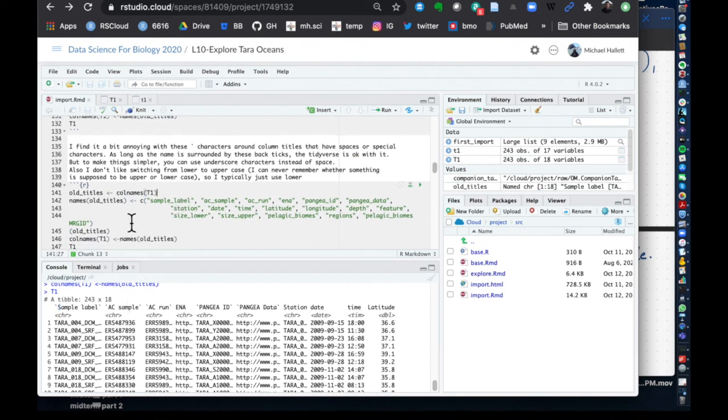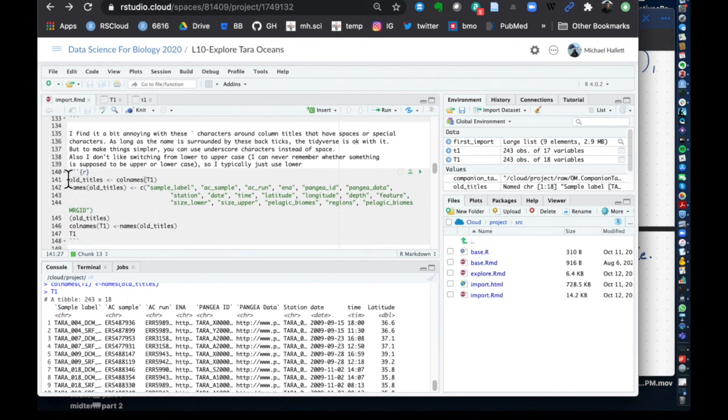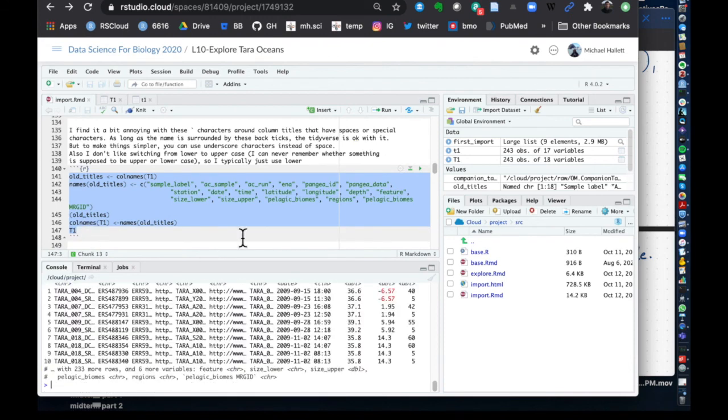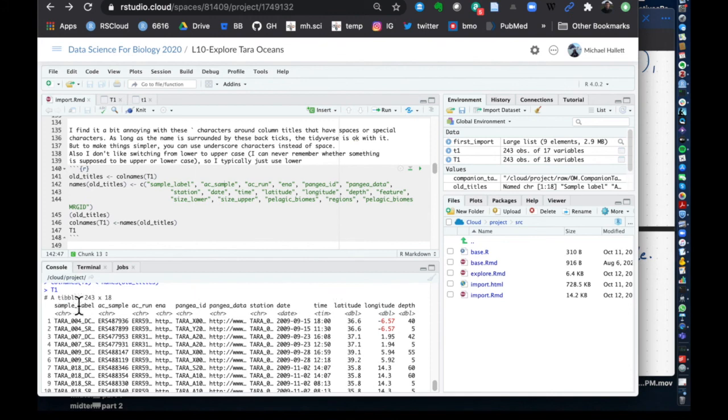So what I've done here is exactly the same thing I did in the previous example, but I made better names. So here I'm going to use sample underscore label, AC underscore. I don't have any spaces anymore. And on top of that, I took away all of the capitalizations. Now when I look at T1, you can see that all those backticks have gone away. I don't need them anymore. And they're short enough that you can see pretty clearly what each column is delimiting. Okay, so I find this pretty good style.